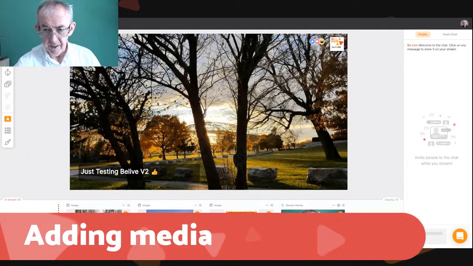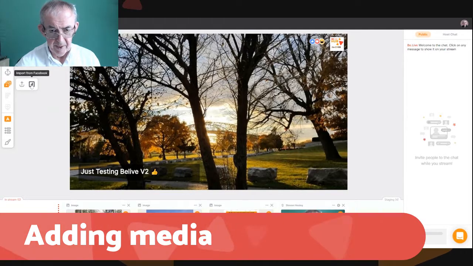Adding media, let's go back to the screen here. In terms of adding media, you can now either do the Facebook way, which is the way we've always done, and create an album, put the photos in the album, and make it private, and then bring it into the display, into the studio. Or now you can upload, whilst live, any images that you need.